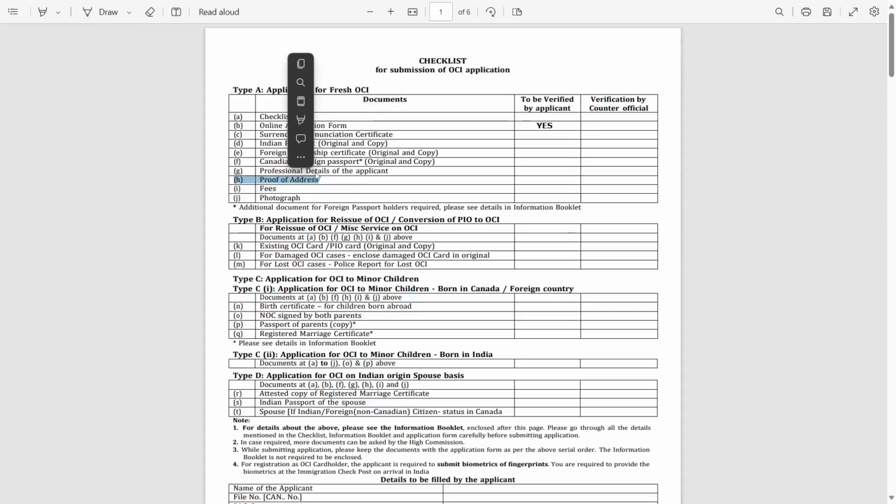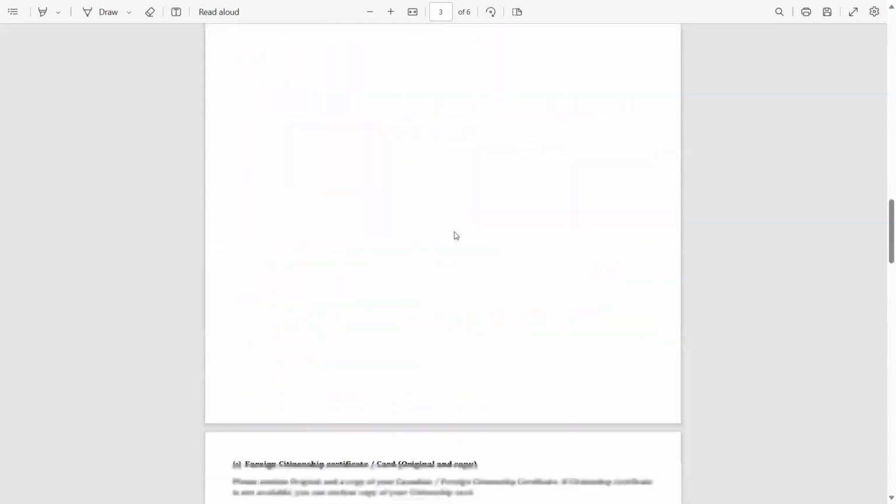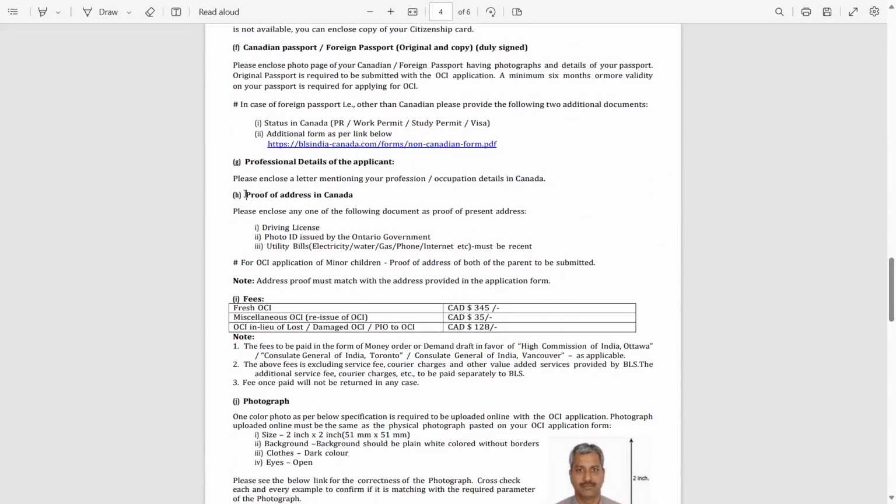Eighth is proof of address. There are multiple proofs you can provide. So for that, scroll down to page number 4. You can provide any one of the following documents as proof of present address. First is driving license. Second is photo ID issued by the Ontario government. And third is your recent utility bills, for example, electricity bill or water bill or gas bill or phone or internet bill, etc. Remember that for OCI application of minor children, proof of address of both of the parents has to be submitted.